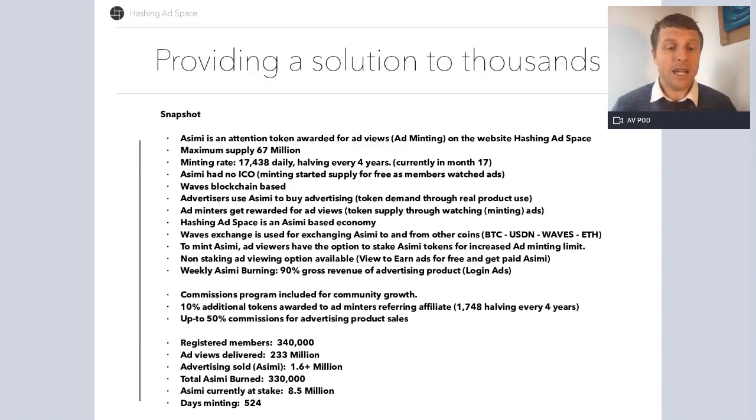And there's 10% of the minting tokens that's additional, so not part of this, on top. So another 1,740 tokens is added every day that goes to that referring affiliate. So when people mint, referring affiliates also get a commission that we will not really be talking about today. This isn't about becoming an affiliate, but I just wanted to give you some more understanding about how that works. And you can also earn up to 50% commissions on any advertising product sales.